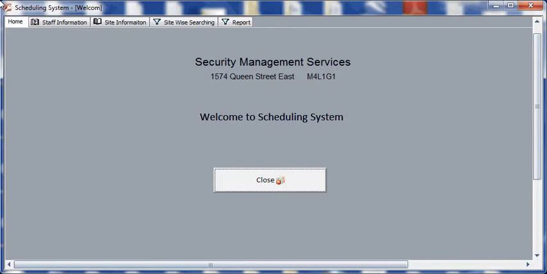I'd like to show you the scheduling system for the security system. If you see that, here I have a couple of tabs.